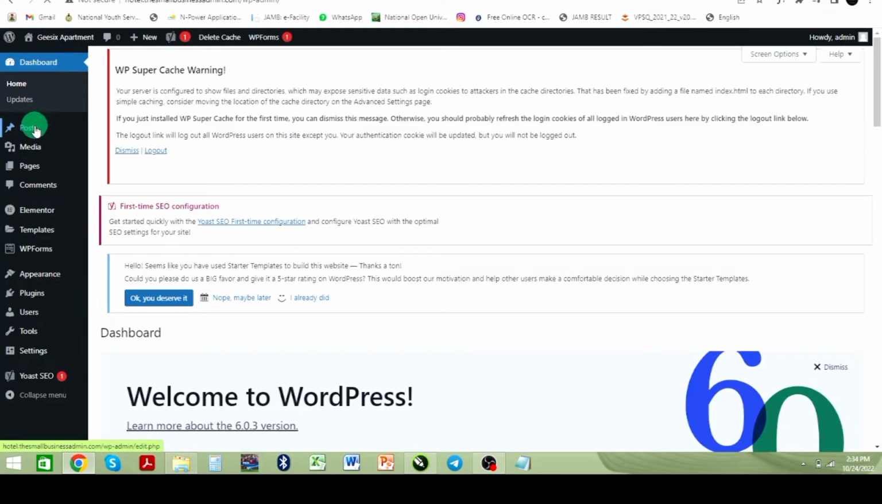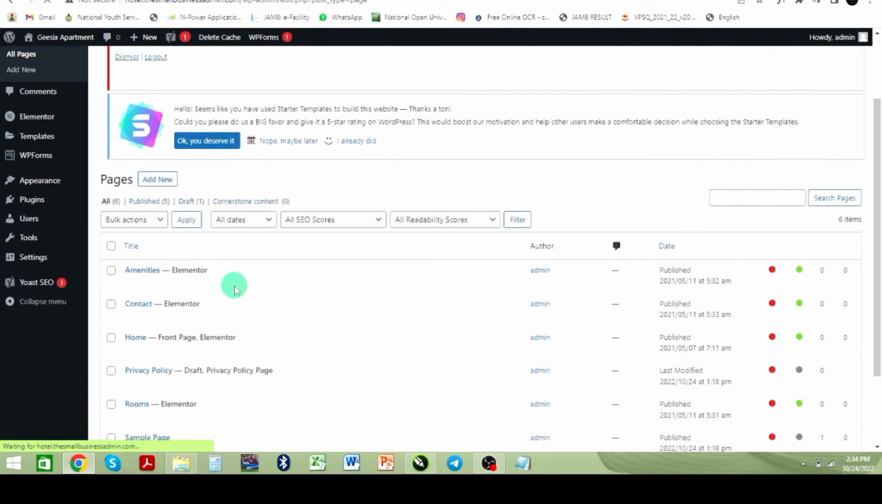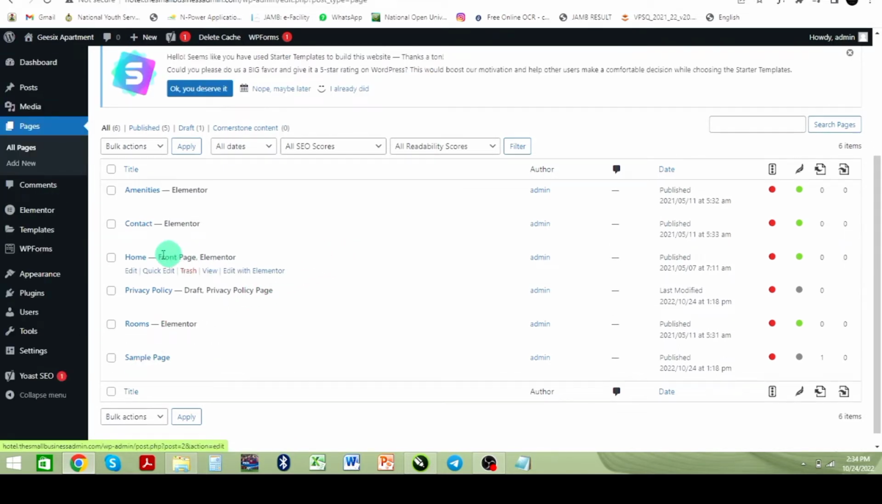So we're going to go to pages to see all the pages available on the website. So these are all the pages on the website. We have the amenities, contact us page, home, privacy, rooms, and sample page. So what we want to work on right now is the home page. So I'm gonna just click on home page, then I'll say edit with Elementor.